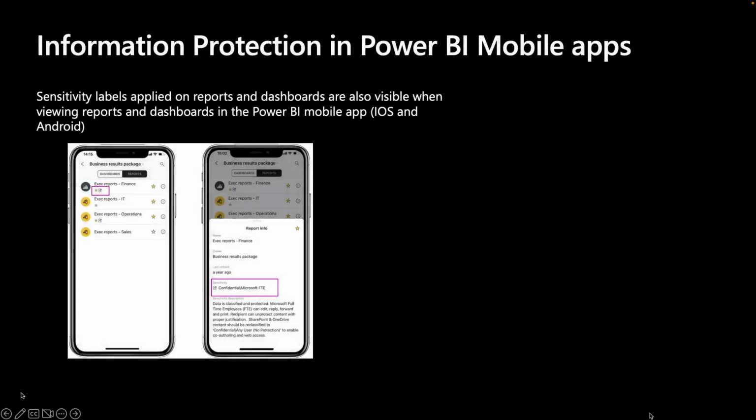Power BI mobile apps are probably the best BI apps in the world, by far. And when your end users consume sensitive data in Power BI mobile applications, they will see the sensitivity labels applied on these reports and can treat the data carefully.